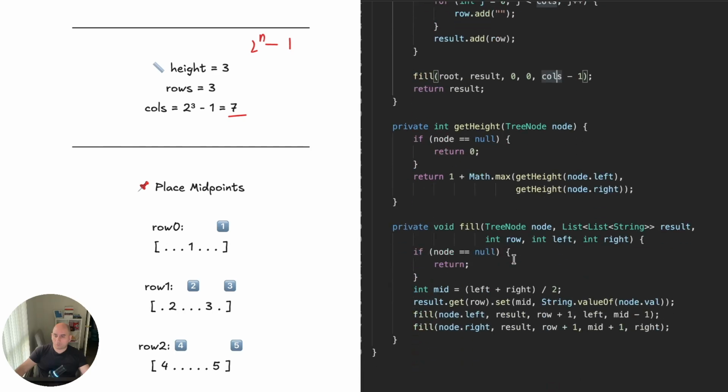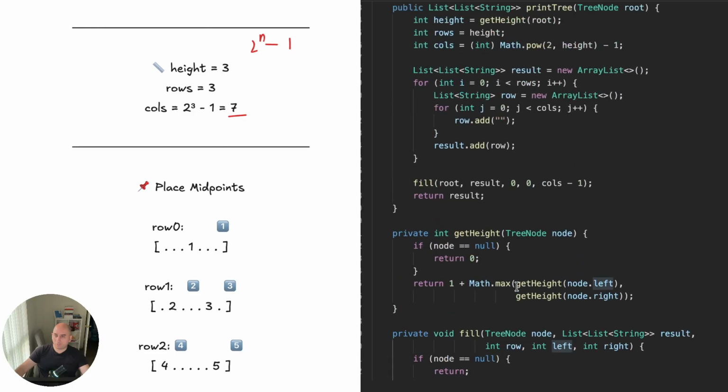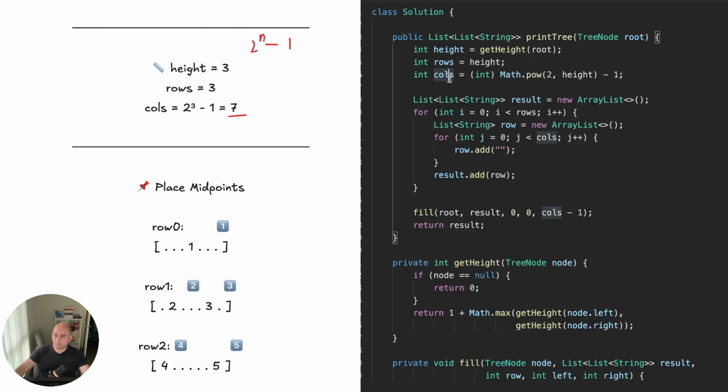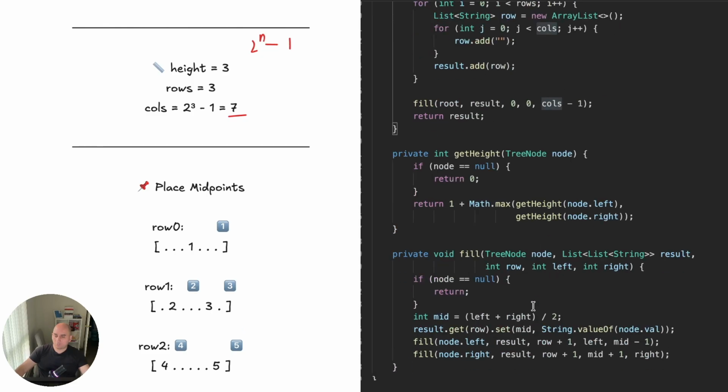What do we do at each point? At each point, we find the middle. For example, for the root element, left in this case equals 0, and right equals the number of columns, which is 7. So 7 minus 0 divided by 2 gives us 3.